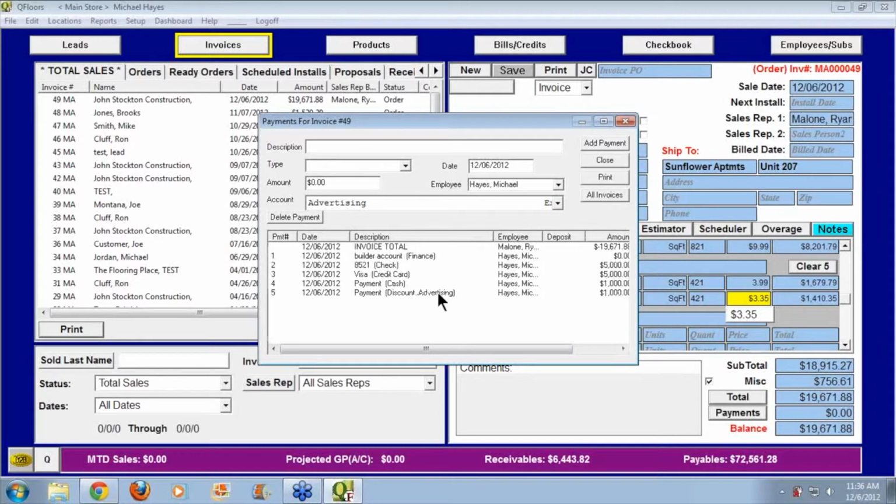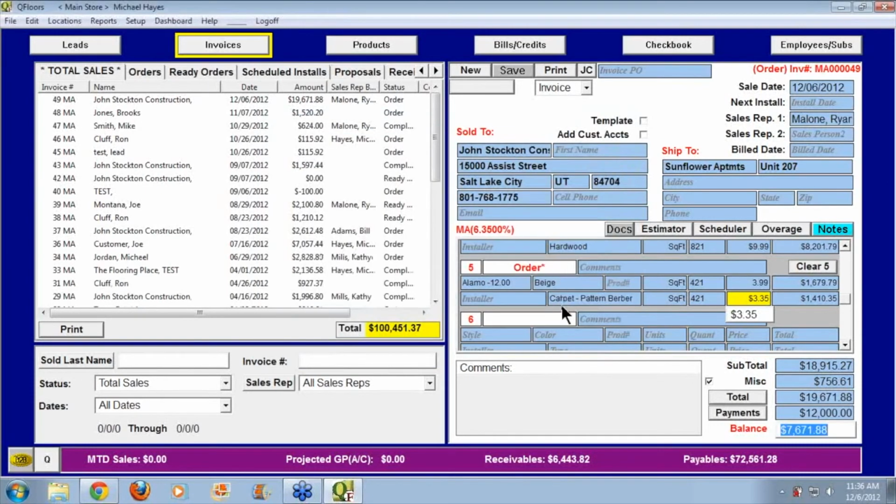And then in your description, you're seeing here, what did you type as your description? What was the account selected, if it was discount or interest type of payment? When you end up depositing these payments, you'll see a deposit number in this column here. Those are your invoice payments.